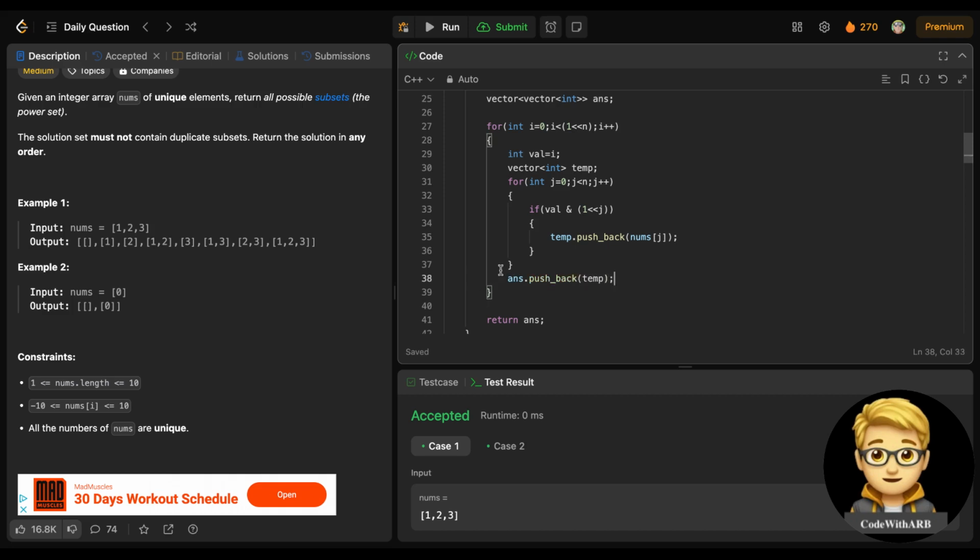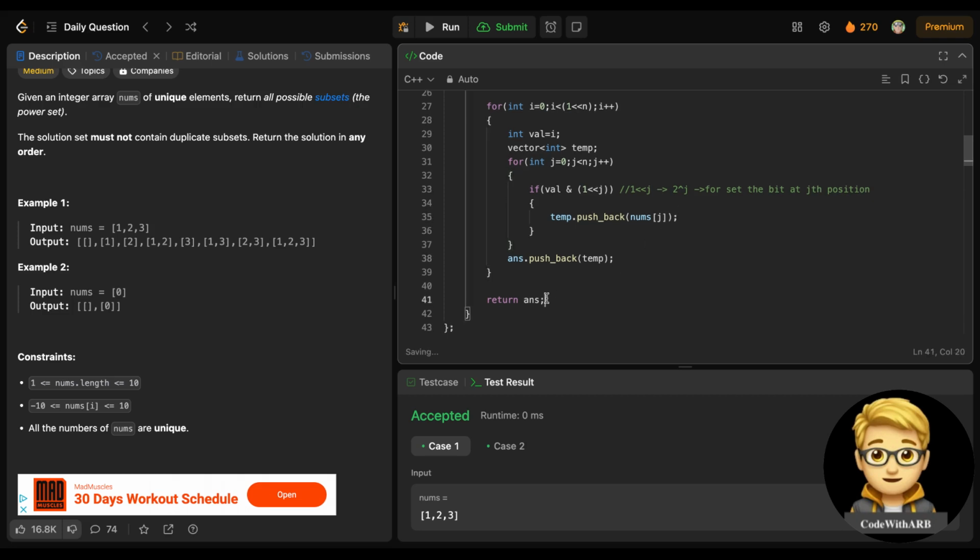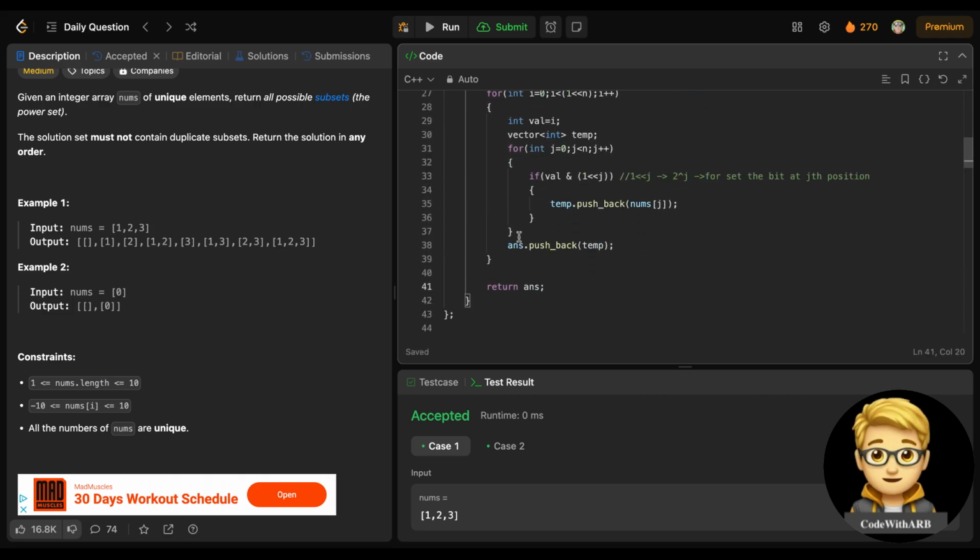I got a particular subset after this, right? What is one less about it? It is the same as 2 to the power j for setting the bit at the jth position, right? And this is 1 shifted by j. So this is how we will find the subsets.